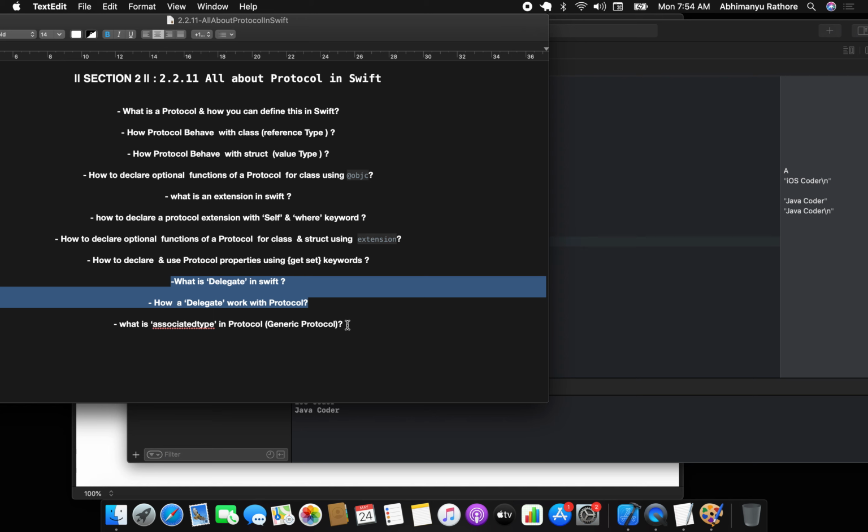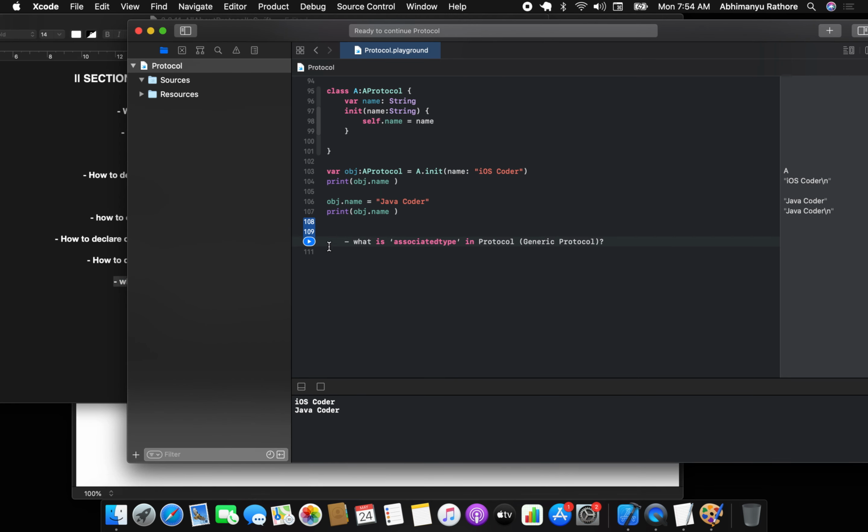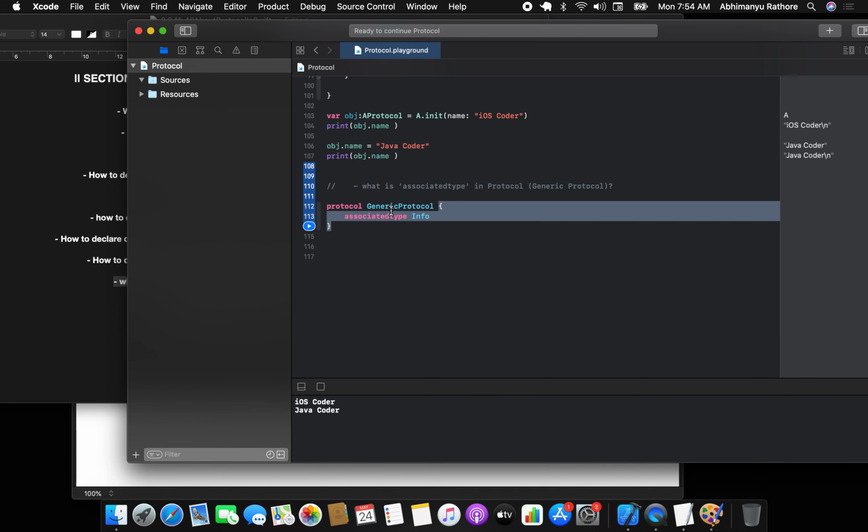Before this, I want to introduce the associated type first, right? So what is the associated type? So generic protocol will complete here. Now if you use the associated type in a protocol, suppose a protocol will be a generic protocol, right? And if it is a generic protocol, then you can use associated type. Any info will go there, and if any info is going there, that means it's a generic protocol.